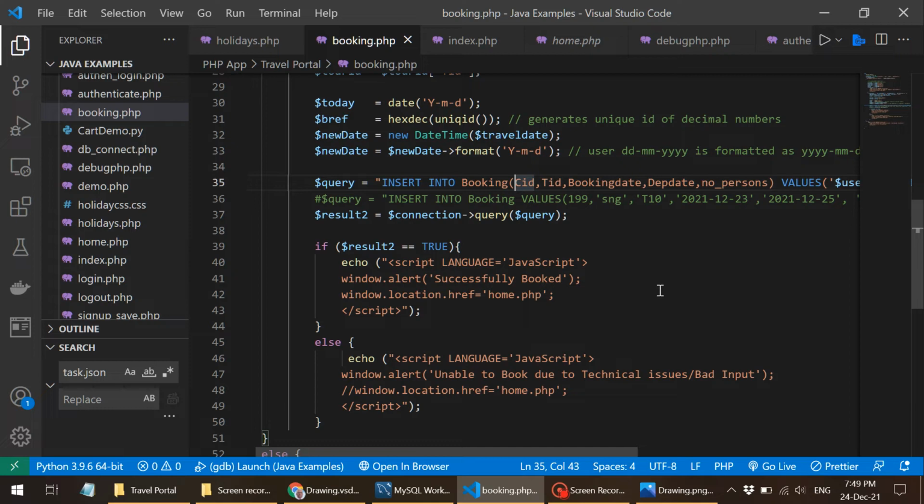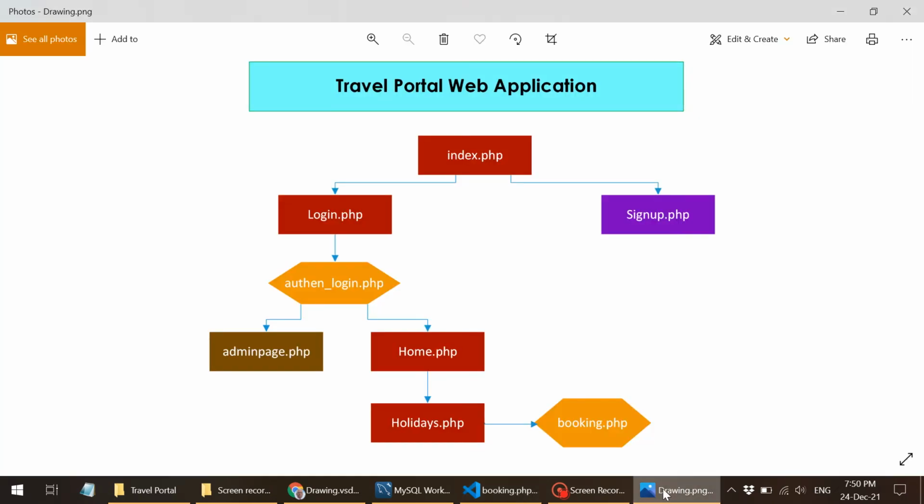In PHP, we just use this syntax, echo with a script, JavaScript. And so you get a notification here on the top of the screen. Supposing something goes wrong, probably you'll get an error message, and you can try booking again. So this is how the booking is done. So starting with the index page, showing all this login, authenticate the logins. If it's admin, a different kind of page will be opened. I'll show you this later.